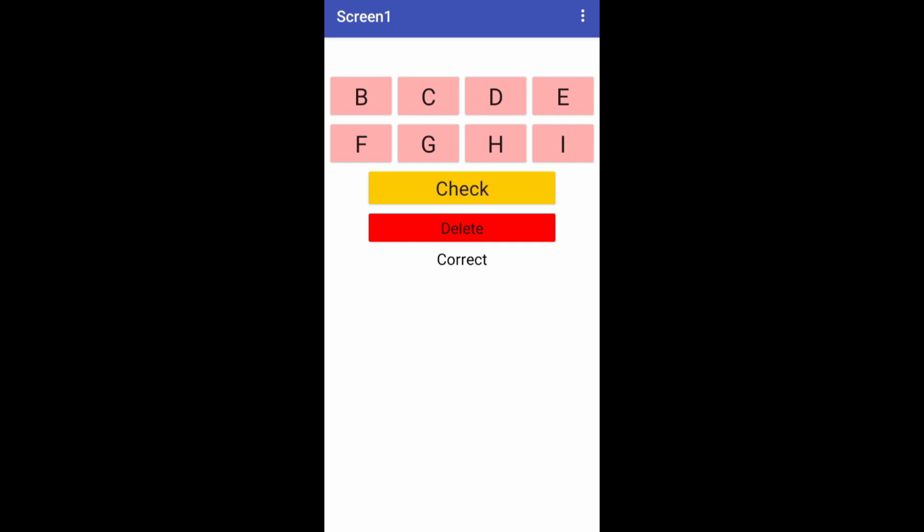Okay, so you can try BAD, like suppose BAD, right? Let's try check. So, you are correct. Right, and let's try any other word, like this is not a meaningful word, and let's click on the check again. Sorry, wrong answer. Please try again.